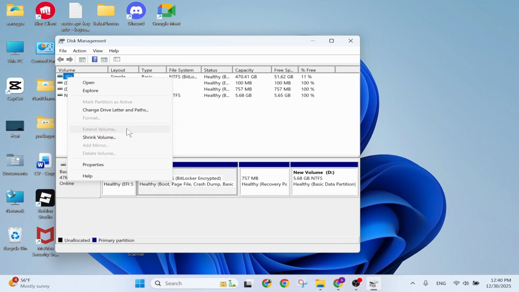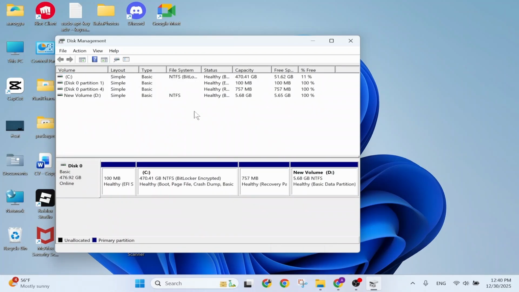Step 3. Back up your data. Before proceeding, back up all important files from the drive you plan to delete. In this example, we're deleting the D drive. Copy everything to a safe location.